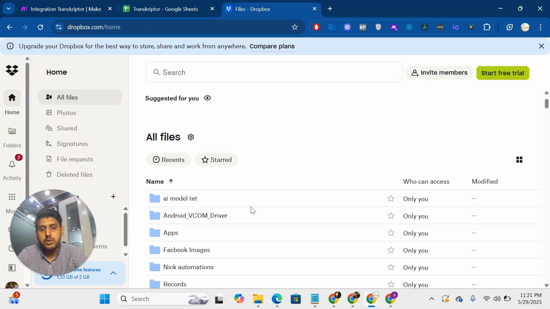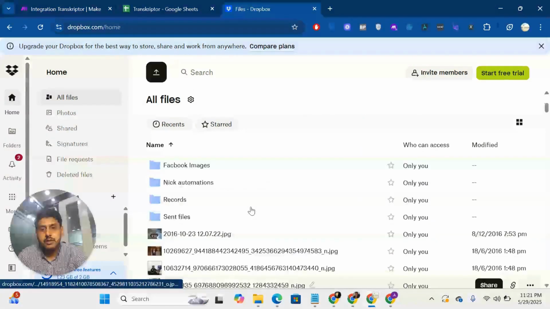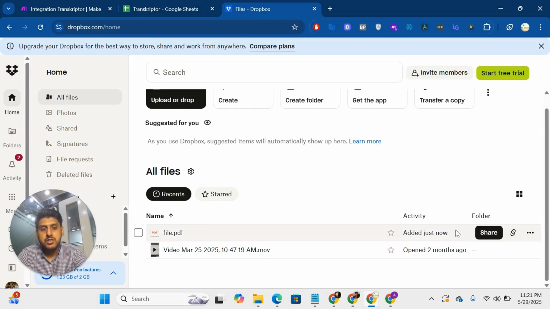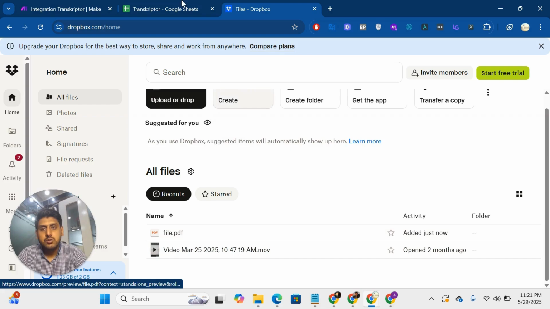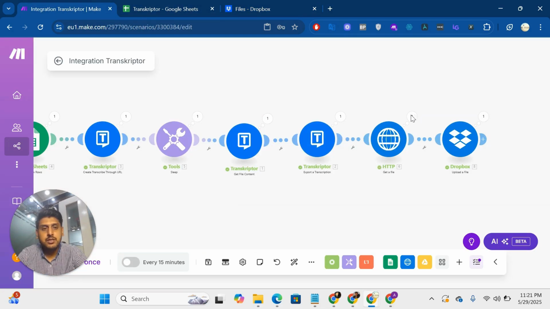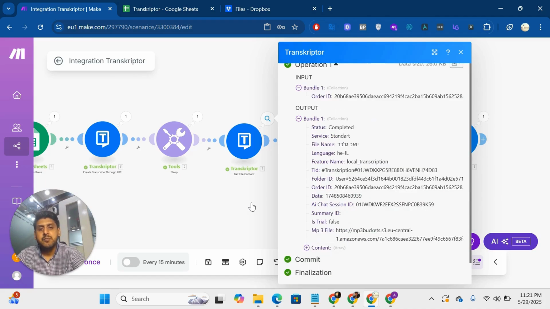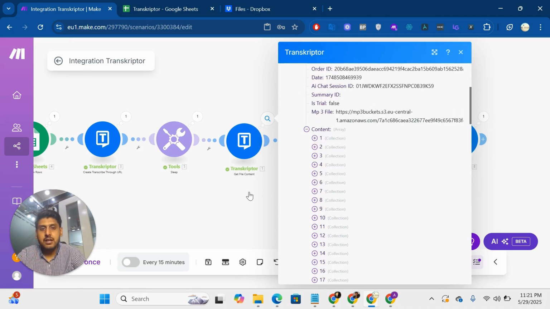If I come to the Dropbox, the new file should be added here in PDF form. Okay, I will click on Recent. So this is the just added file.pdf. Okay, so the same content which happened in this scenario. So if I show you the Get File Content option as well, you can see the file content. Just wait. Here you can see all the things, and with the content, if I click on the array, you can see the content as well, but in a different form.